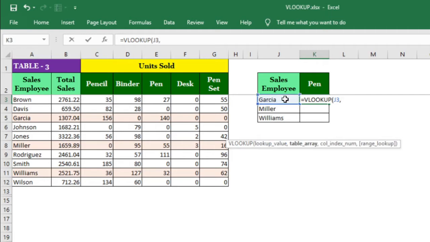Now the function information text is highlighting the second parameter, which is table array. What is a table array? Table array is a reference to a range. You can use a reference name also. I will show you later how to do it. Let us give a reference. In simple language, VLOOKUP is asking you to give a range from where it will fetch the data.